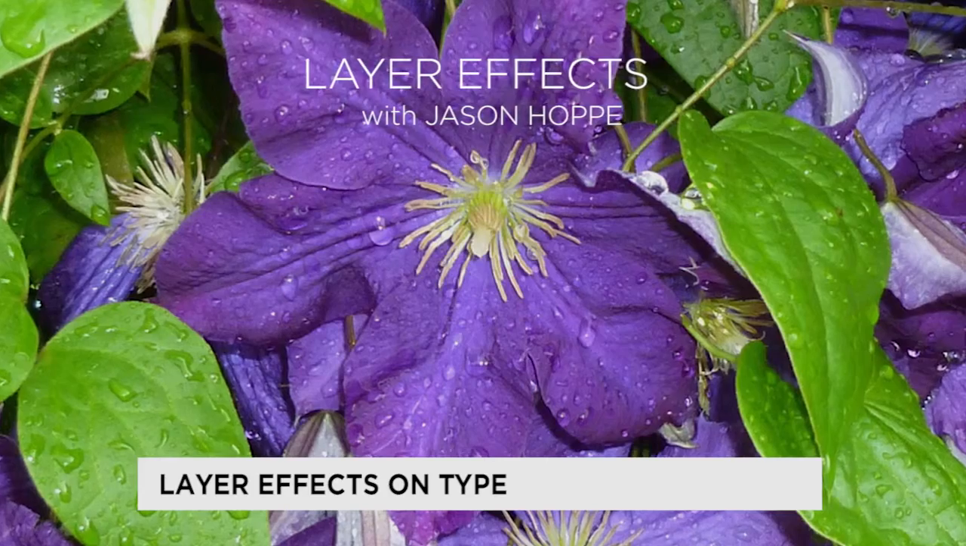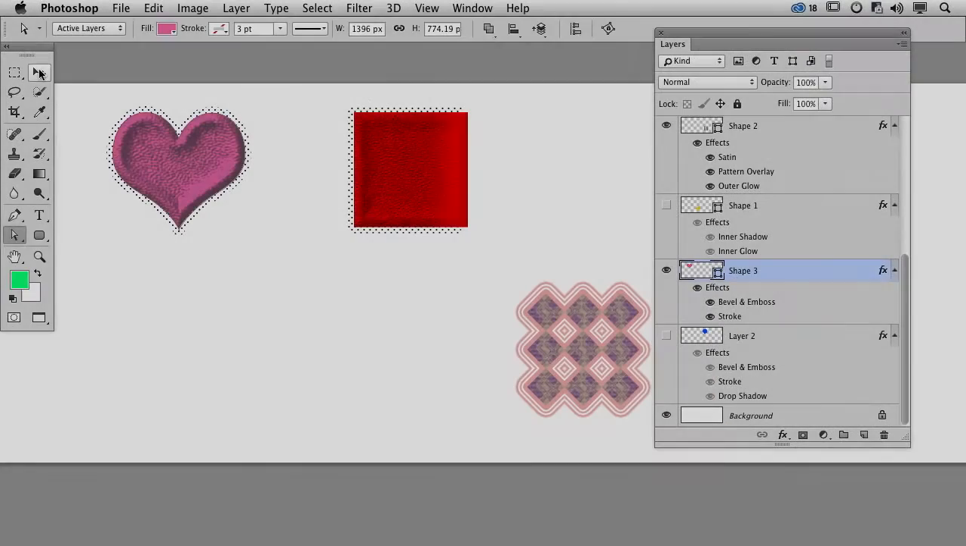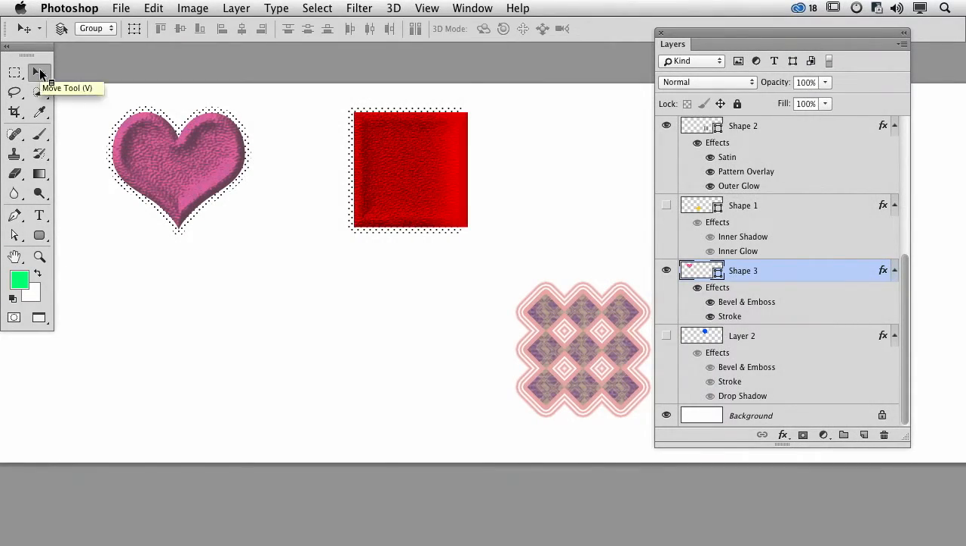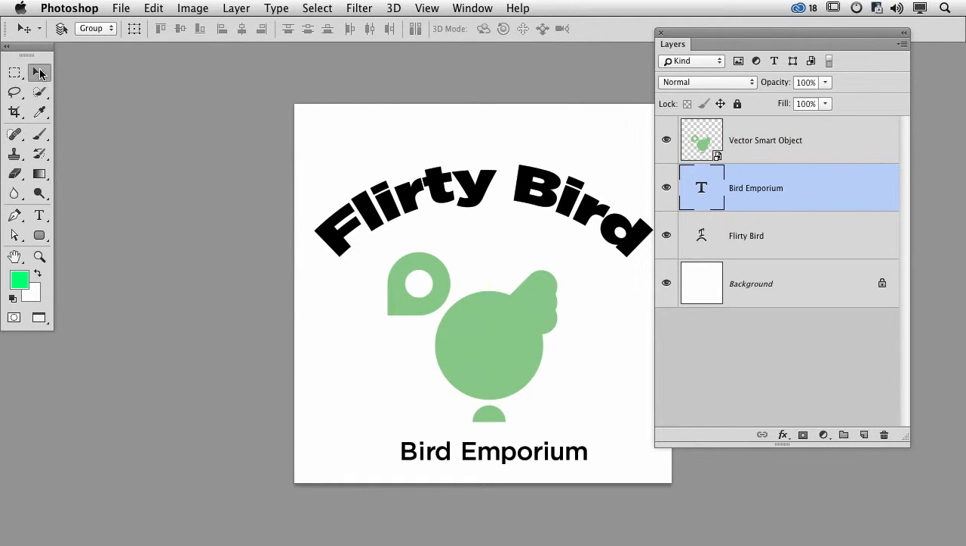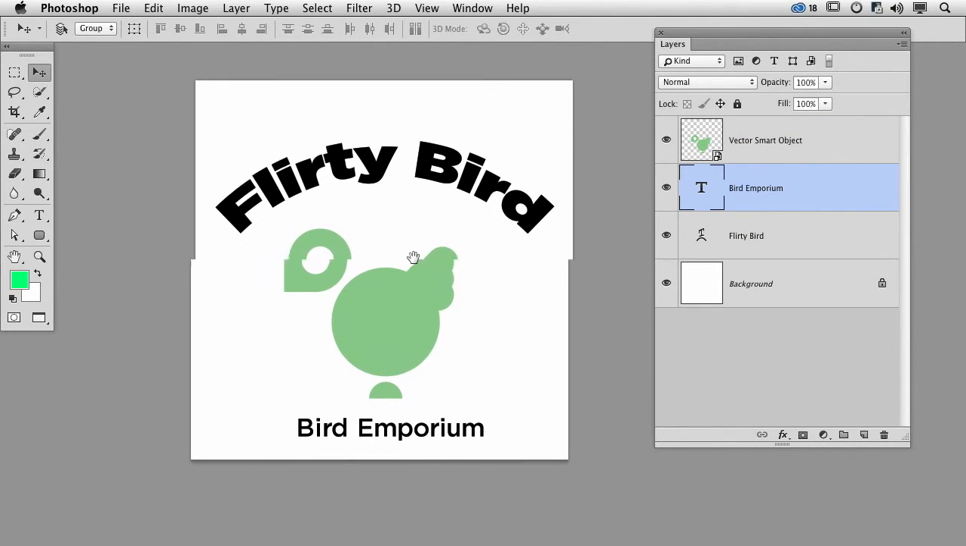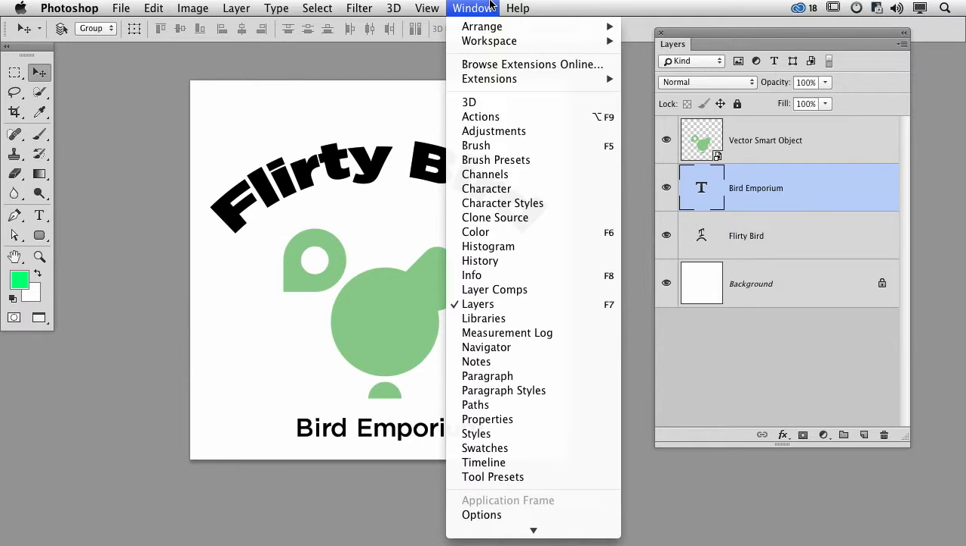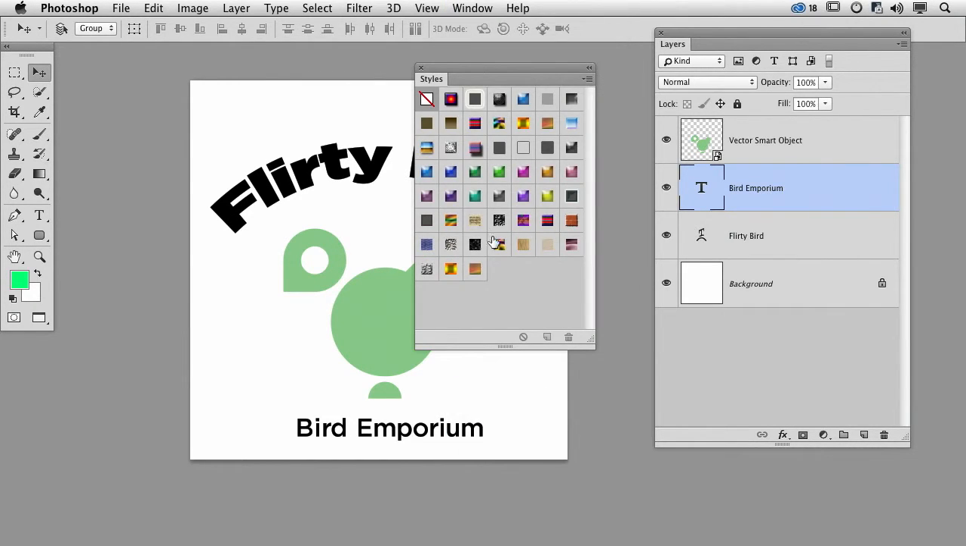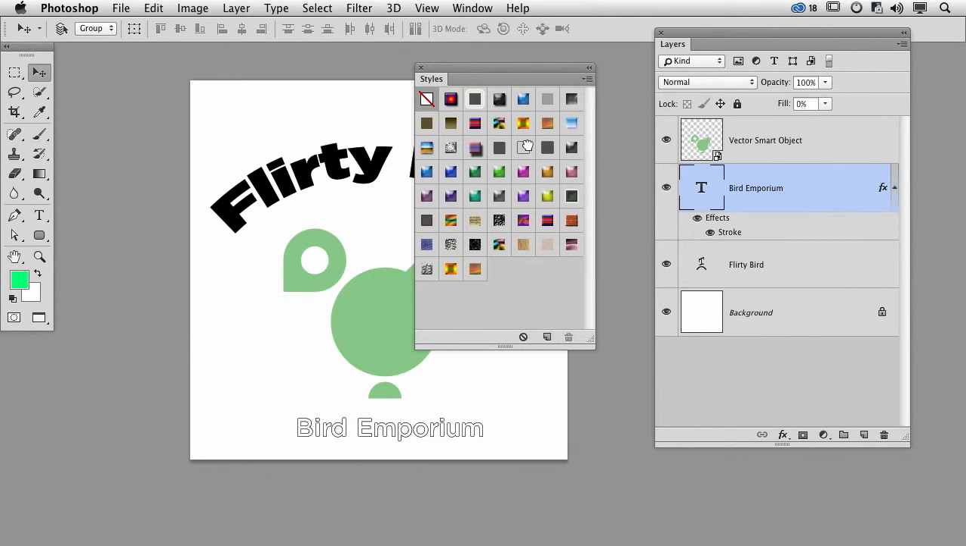But here's another thing that we have to pay attention to. And this is something that can be quite tricky as well. I'm going to jump over to my little logo right here, and I'm going to apply style to my type. Doesn't matter what it is. I'm going to go to my window menu, choose styles, and I'm going to choose some cool style that I've done. And so there it is.